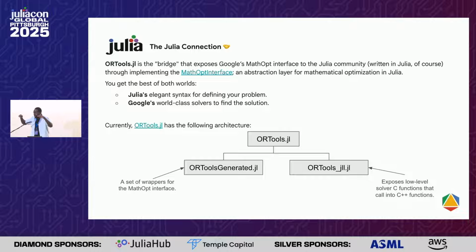Then it's also glue on top of MathOptInterface. MathOptInterface is an interface, a package defined in Julia that tries to expose a set of functions or APIs that, if you implement them, you get a guarantee that your solver will actually be accessible through JuMP eventually.